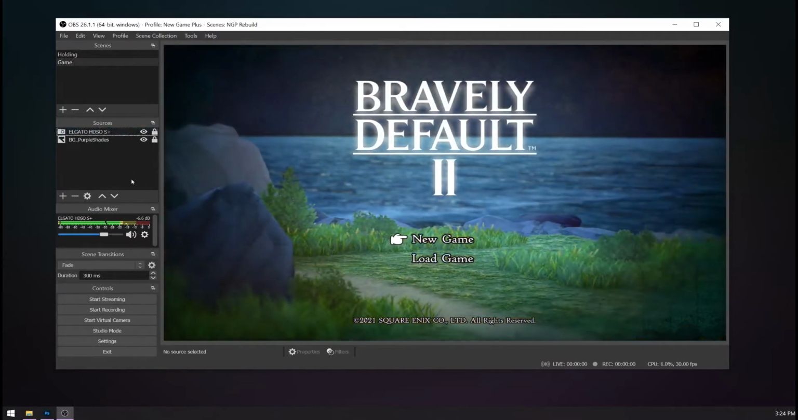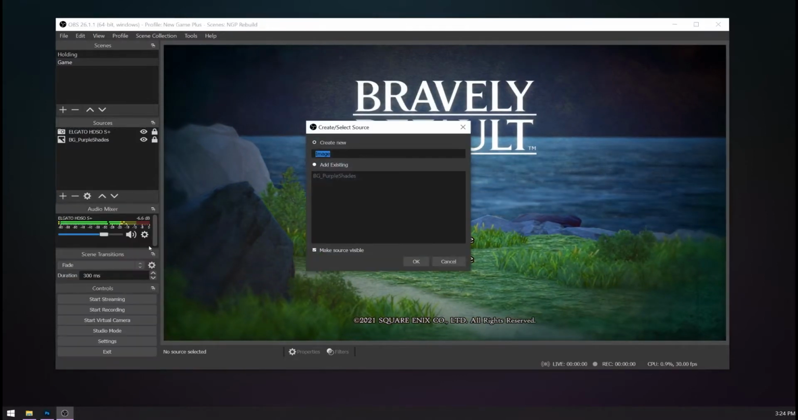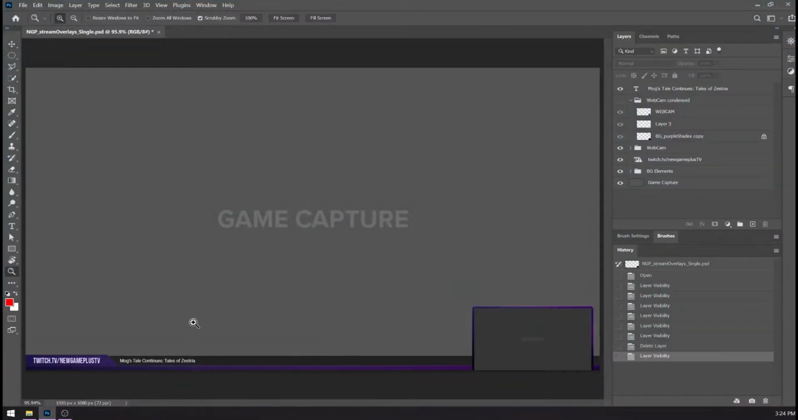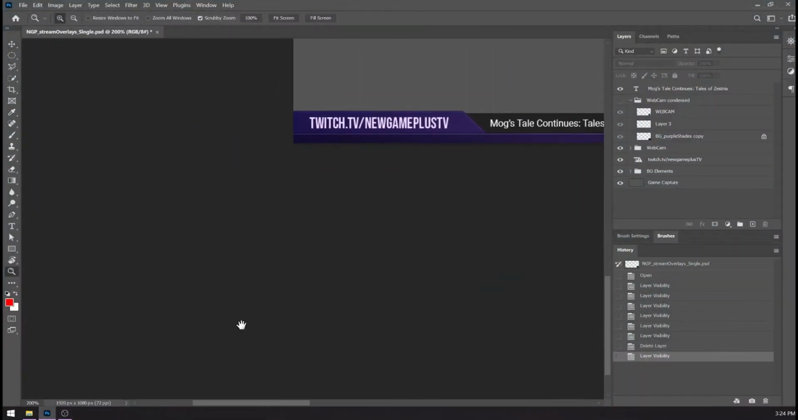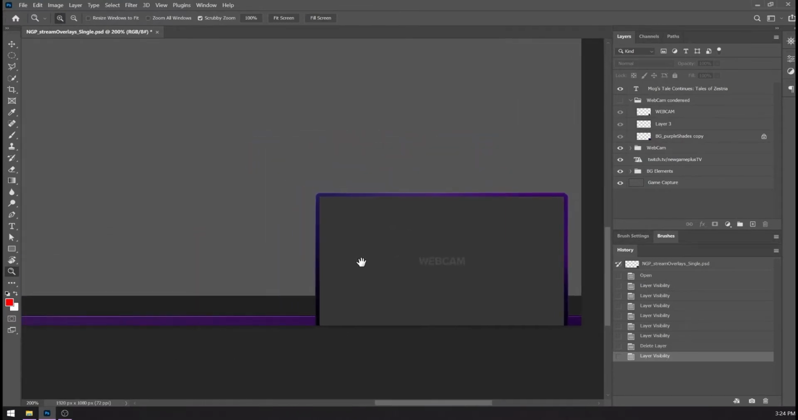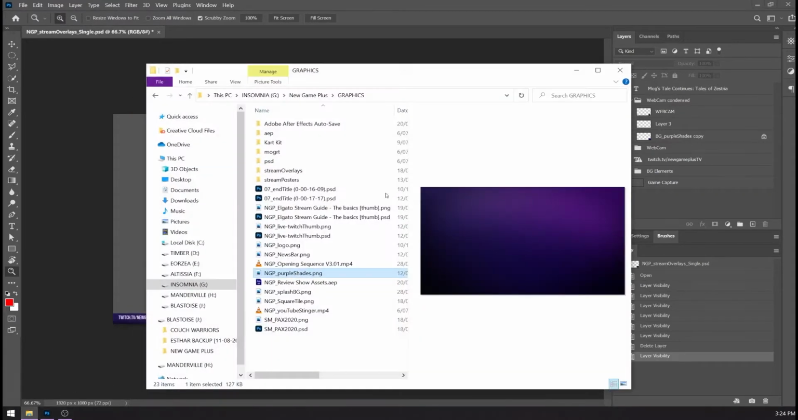So next I need some overlays, so I'm going to go plus, I'm going to add image, and I should point out, I've created a whole bunch of overlays here in Photoshop, where we've just got some text layers and some other bits and pieces. And what I've done is I've taken all of these and I've saved them out individually.